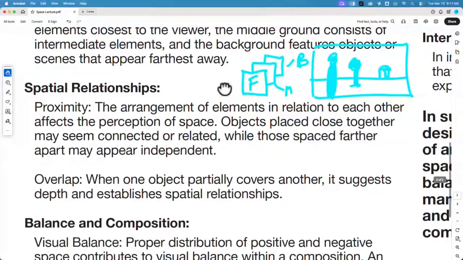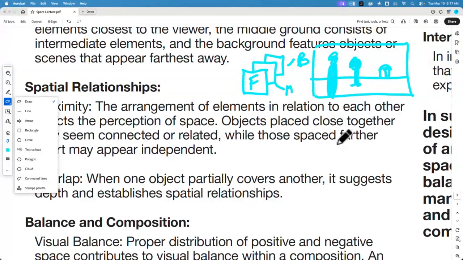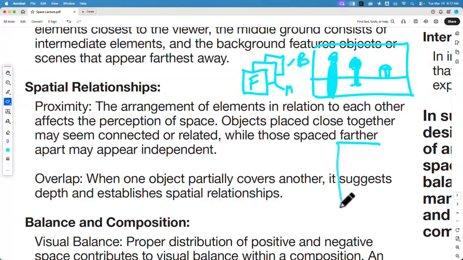Well, we just talked about this. Spatial relationships, we just kind of talked about it as well. It's the arrangement of elements in relation to each other that gives us this. And that's the big one: if things are placed close together, people think they go together, and that's a huge rule. We do that in all sorts of design. And I just talked about the overlap.